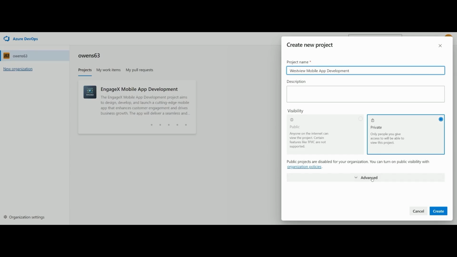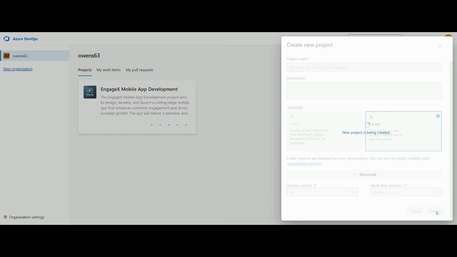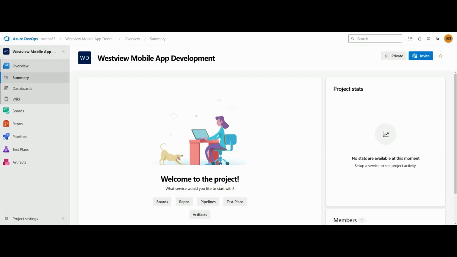We're going to click the advanced button. Our version control is set to Git, which is fine. That's what we want. The work item process is a very important step. Click this down arrow. See that there are several different options that you have here. So depending on how you want to manage your project, this is what you would choose. In this instance, we are going to choose Scrum. And I'm going to hit create. It'll go through the process and start creating the project. And our project has been created.